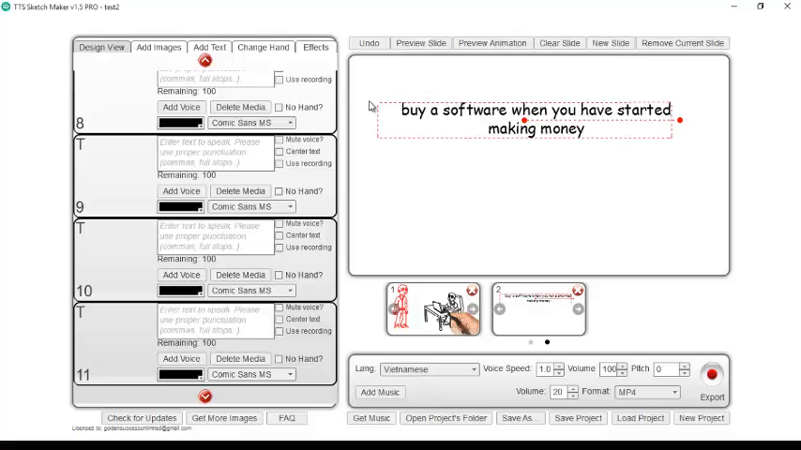So I hope this has given you a brief understanding of how TTS Sketch Maker works. Thank you.